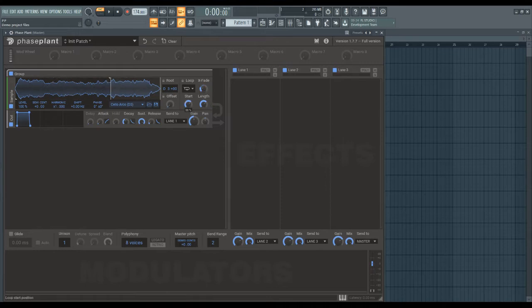You can change the start and the end points of the loop by changing these 2 knobs below your looping icon, and then you can lock your root pitch. You can lock them and lock the loop. Lock the loop. Yeah, that's kind of a tongue twister.